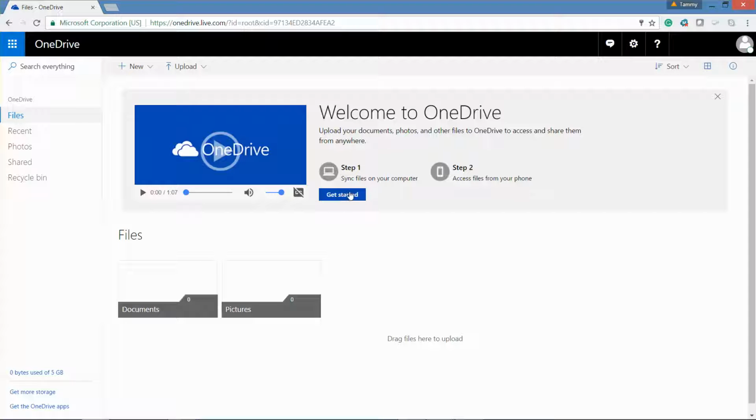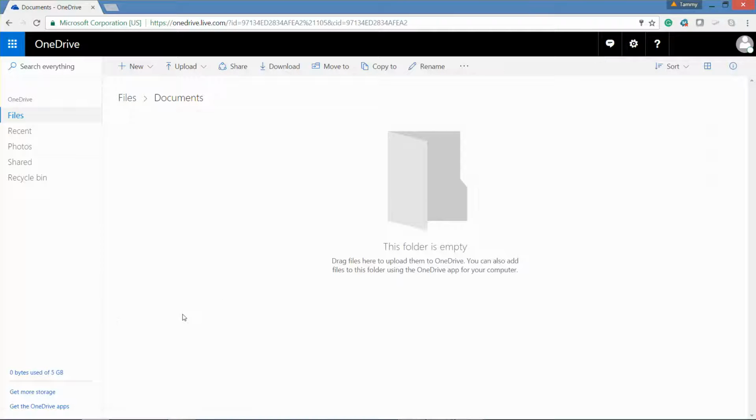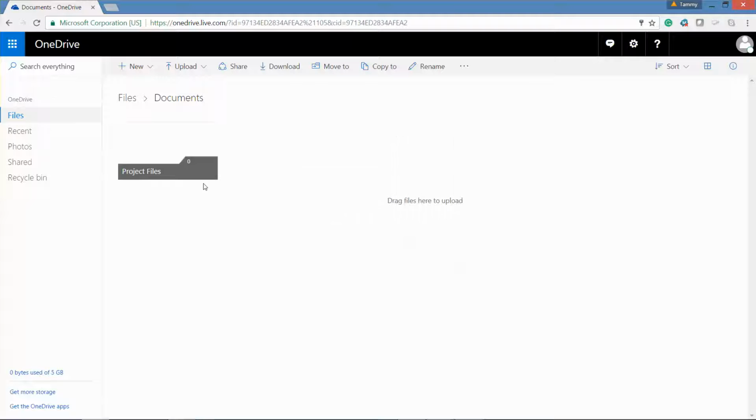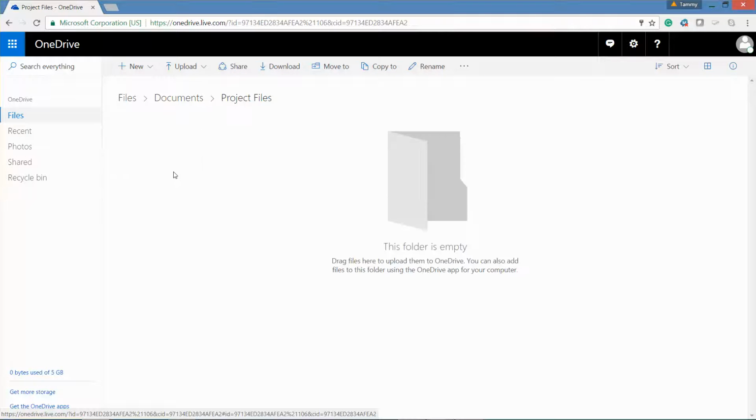So now we're going to go ahead and click on Documents folder. And we want to create a folder. So new, folder, and we're going to call this project files, and then select create. Here's our project files, and then we're going to go ahead and click on the folder to open it.